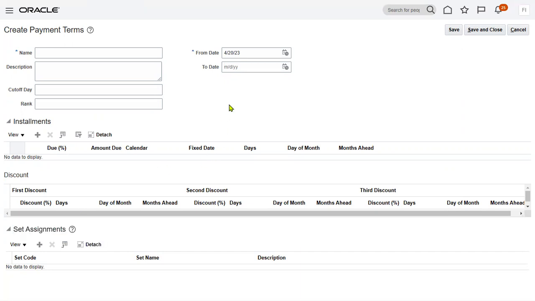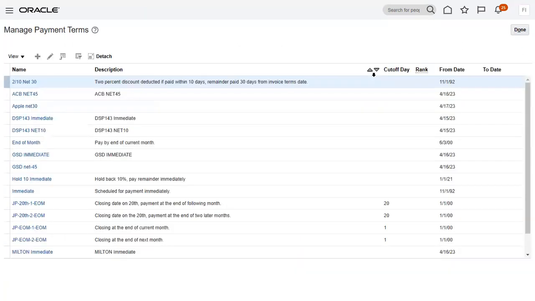Okay, but the client is telling, I would like to assign this payment term only for a few business units. I don't want to assign this payment term for all the business units. Then what we will do is, we cannot use the common reference data set. We have to create a new reference data set.